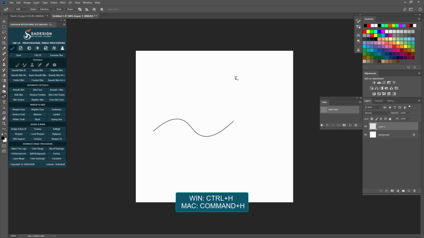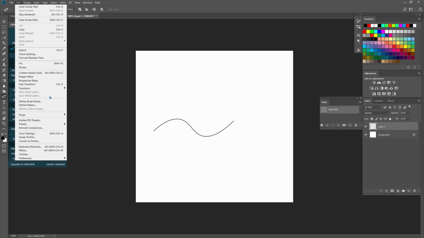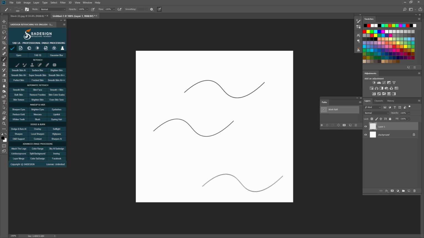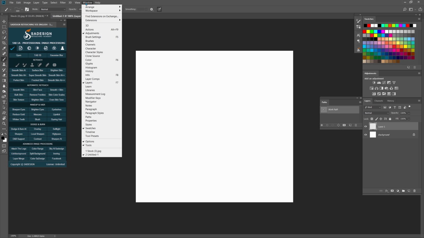Press Ctrl or Command H. Head to Edit, Define Brush Preset. Name it whatever you like and OK. Now we've already created the curved brush. We are going to customize this brush by going to Window, Brush Settings.